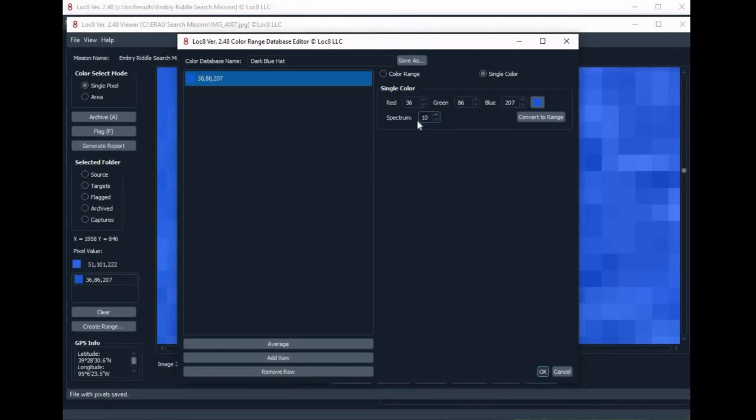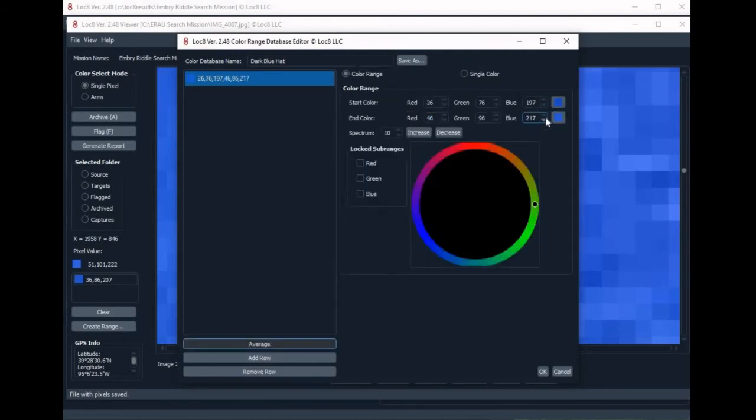If we say convert to range utilizing this number here, which is changeable by us, we can change it to anything we want. We can change it to 20, we can change it to anything we want, but it will reduce this number by 36 and increase this number by 36 to give us our range. Same way with this one. It'll reduce the 86 to 76, and it'll increase it to 96 as soon as we hit convert to range, which I'm going to do now. So, as promised, there is our range, and you see it is incremented by 10 above and below our midline.